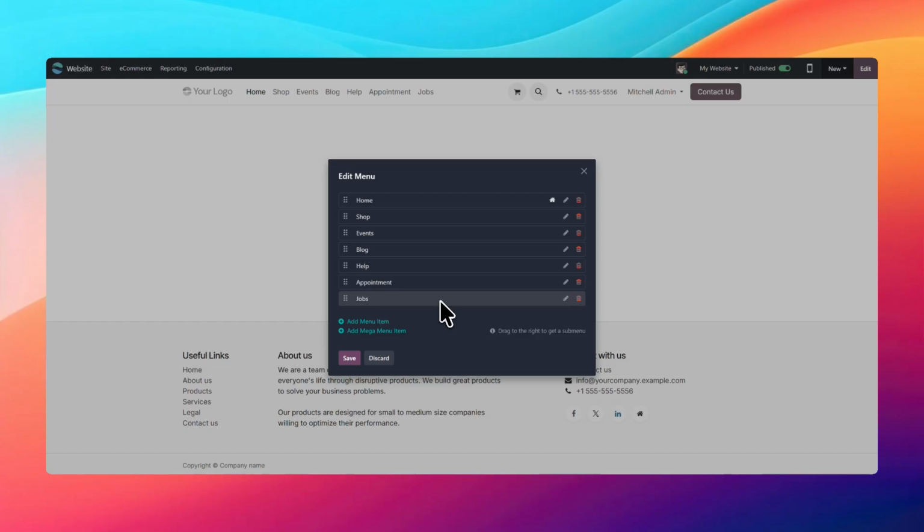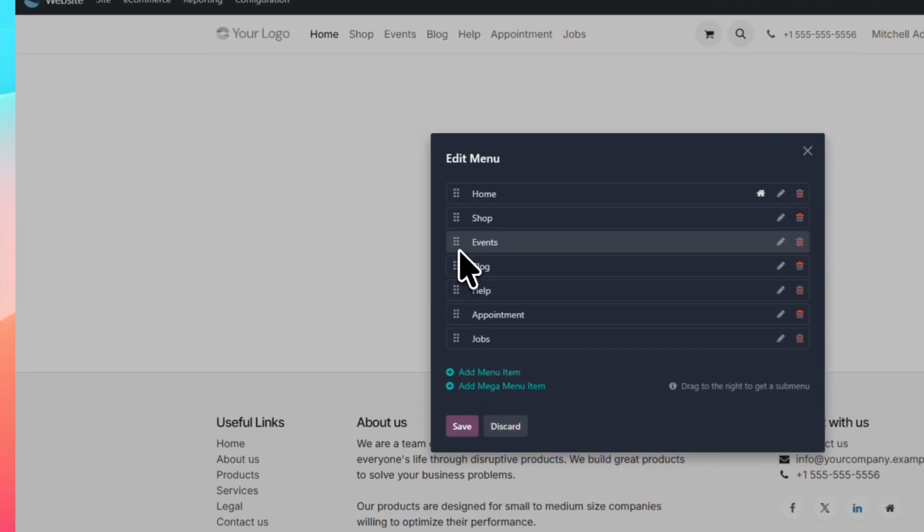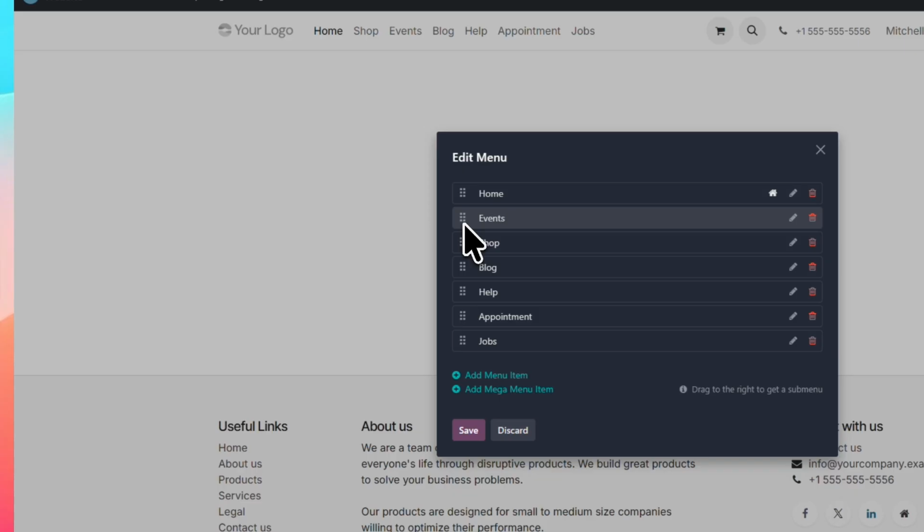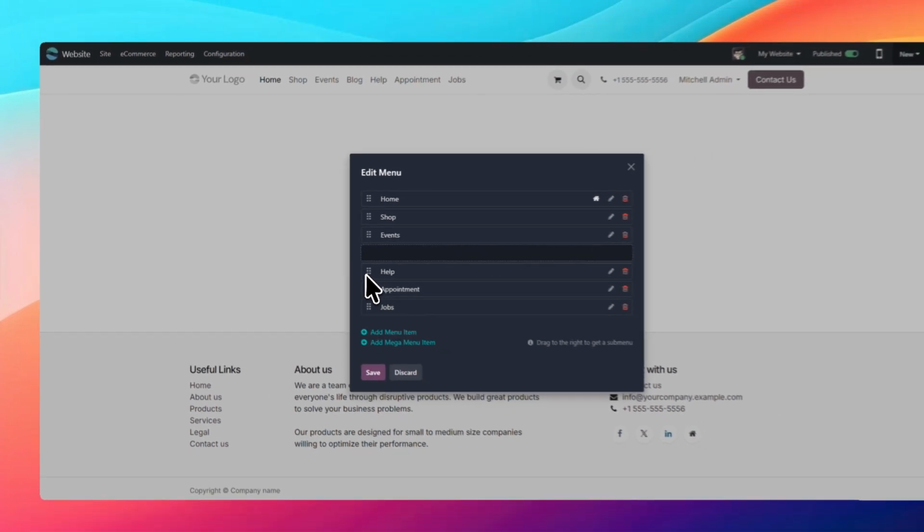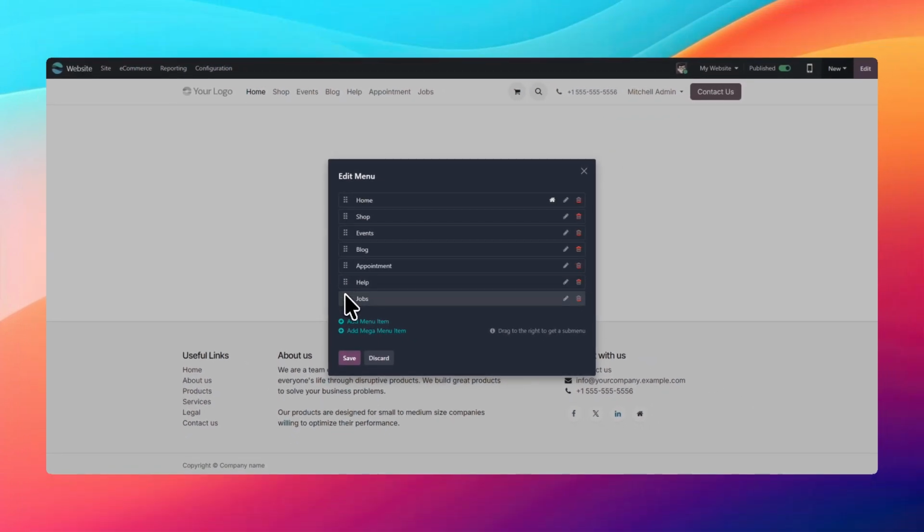If you want to change the order of the menu items, you can rearrange them by using the drag handles next to each item. Just click and hold the handle, then drag the item into the position you want. This is useful if you want to make certain pages more prominent or organize the menu in a way that feels more intuitive for your audience.